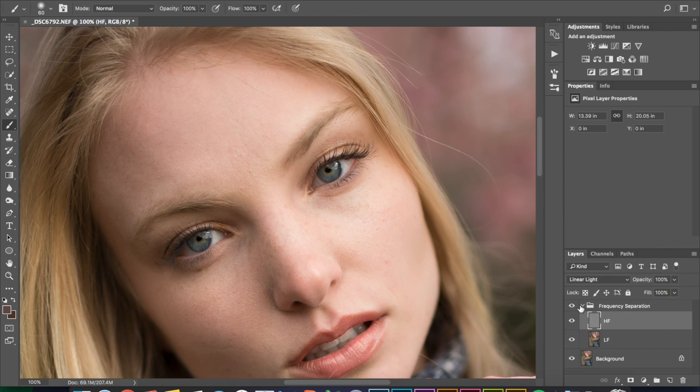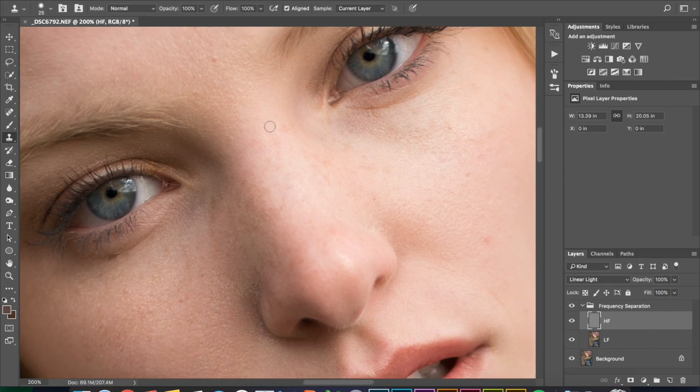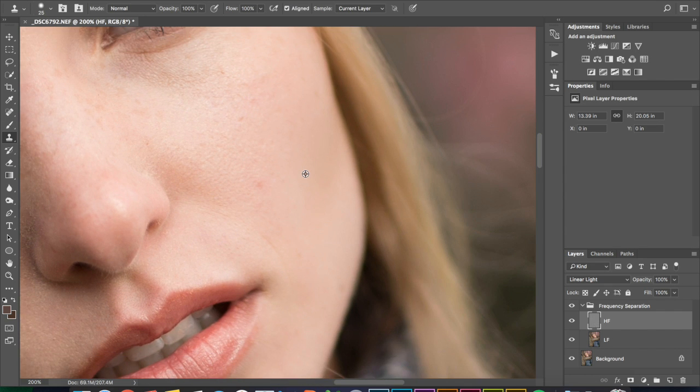In the high frequency layer, typically you're going to want to address this first. And what you're going to want to do is use the clone stamp button, because here you can get rid of some blemishes.